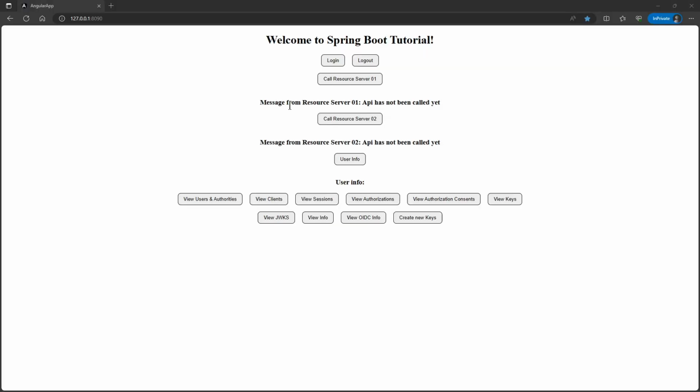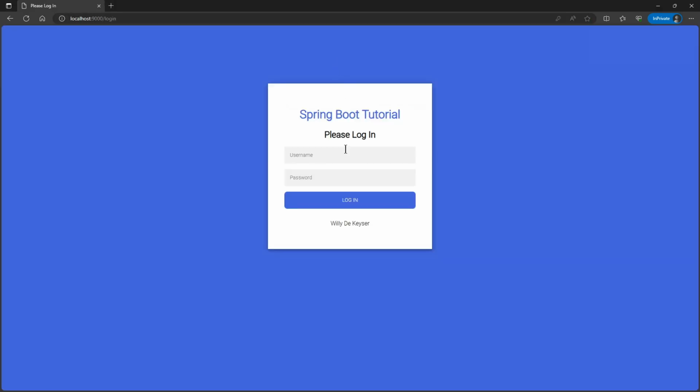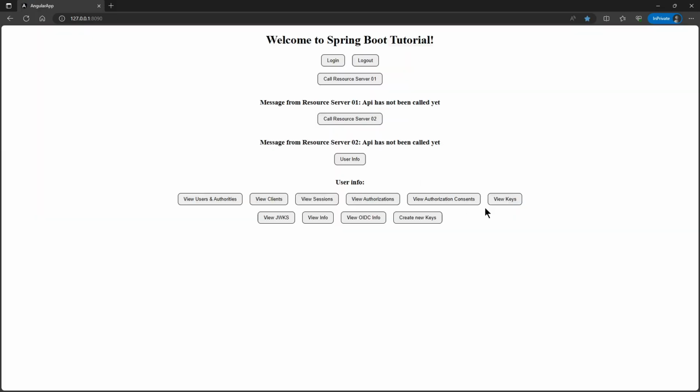We can now test our project back in a browser window. First, we log in with a username and password. After logging in, we can click on View Keys.